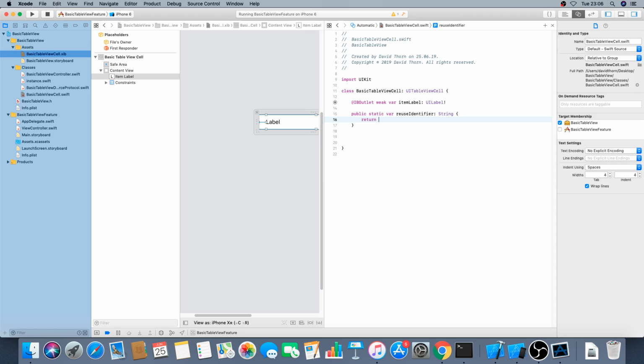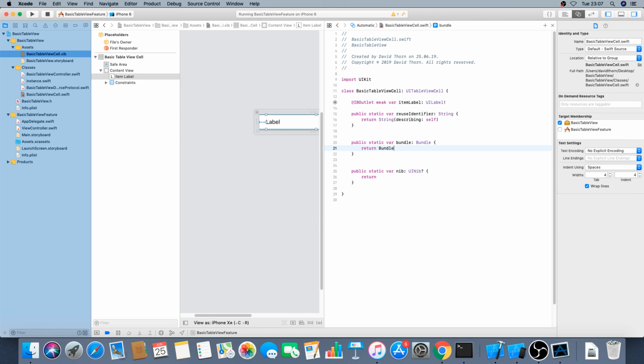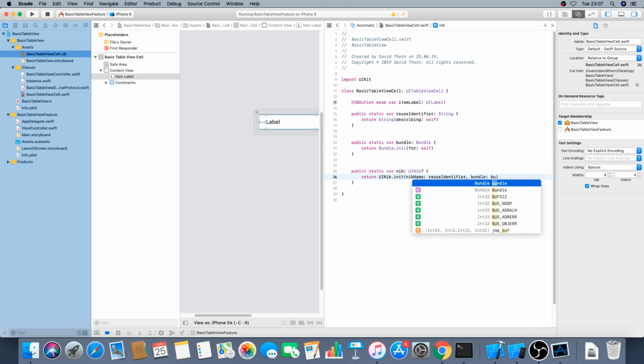And this is then going to be, for me, string describing, and you can just put self here, it's fine. And then what we're going to do as well is we're then going to have nib file, right? UI nib, and do this and return. Actually, first, before we do this, you'll see why I'm doing this in a second. And then we will say bundle, and this is then for this here. So you need UI nib. Nib name is then reuse identifier, and bundle is bundle as well.